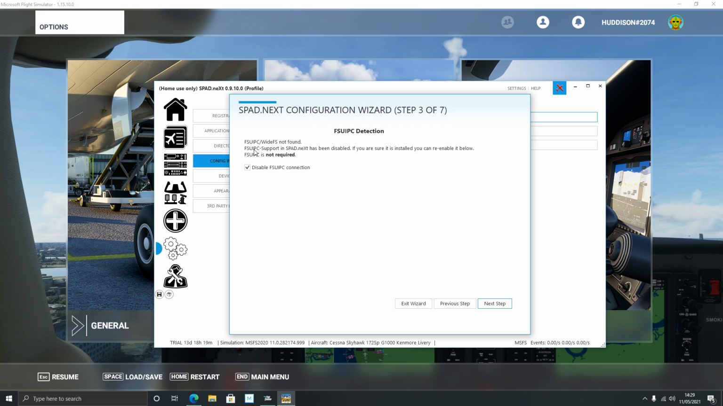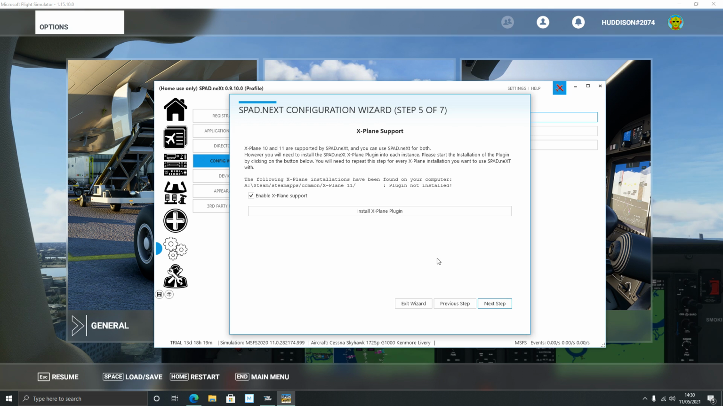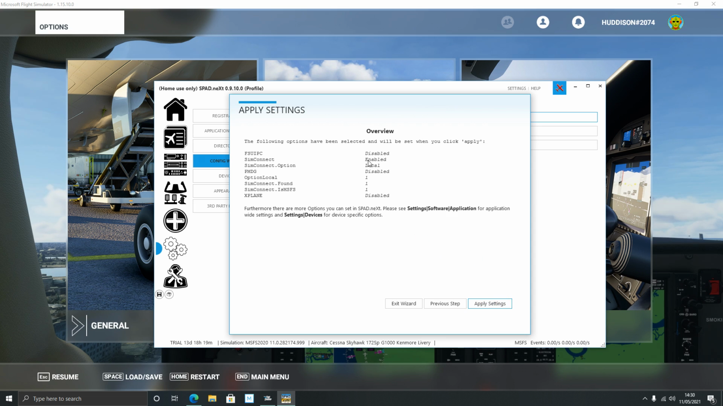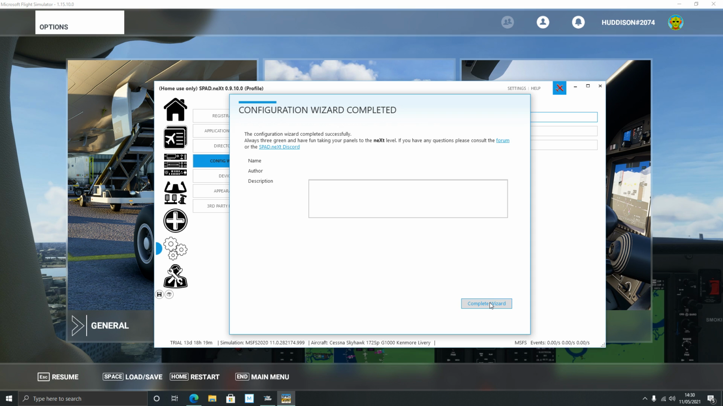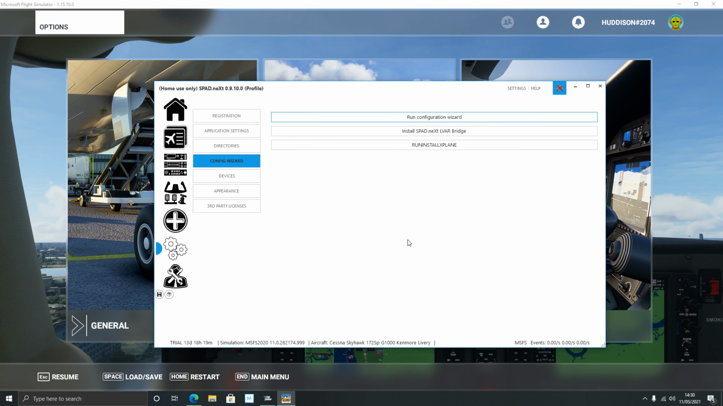If you don't run FSUIPC, have that check or tick on disabled FSUIPC. Then we can go to next step. Explain, I'm not bothered about this video. I'm not going to enable explain support, so I'll uncheck that box. Next step. Overview. It's just showing you FSUIPC disabled. I don't have it installed. SimConnect enabled. Just go to apply settings. Next on the next screen and complete Wizard. And that should be you set up.